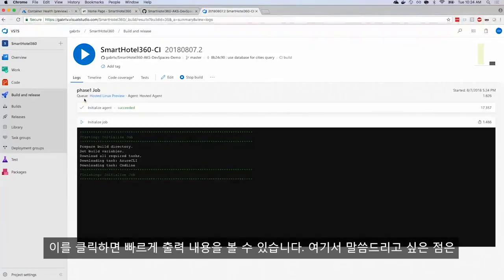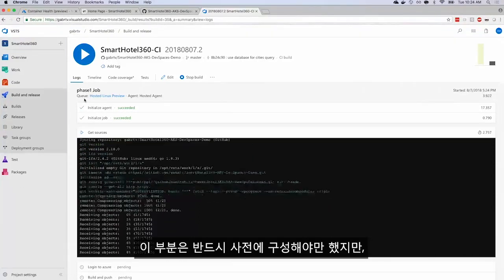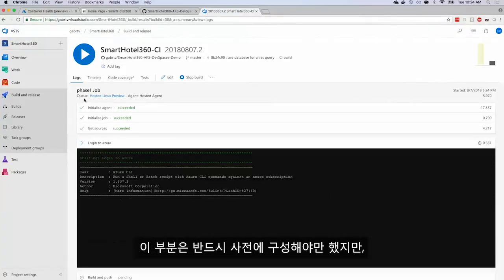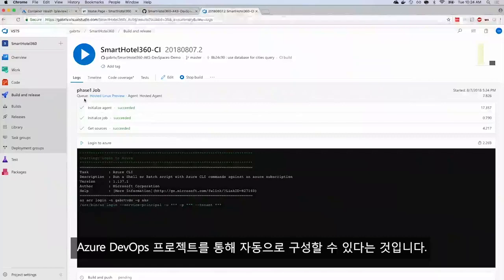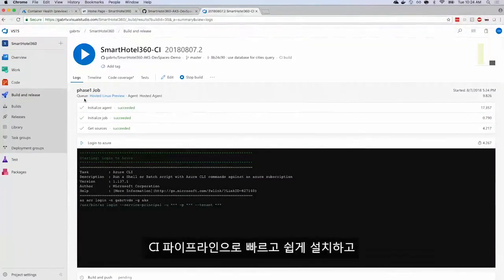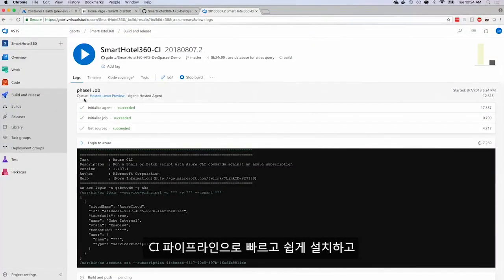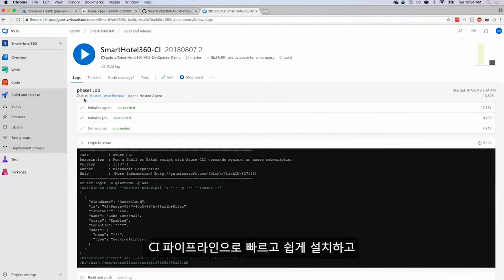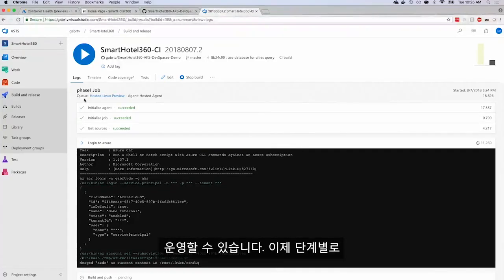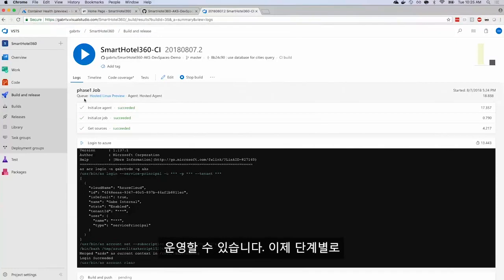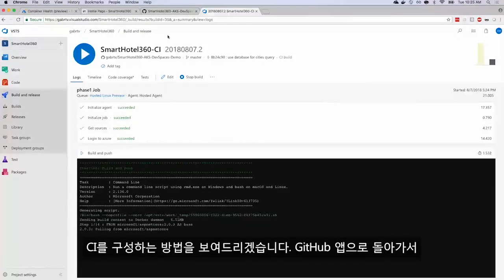Now, I just want to point out that, though this had to be pre-configured here, this is something that can be configured automatically for you through use of the Azure DevOps project. Very fast and easy way to get up and running with an end-to-end CI pipeline. Now, while this is waiting to spin, I want to walk you through how this CI was configured.